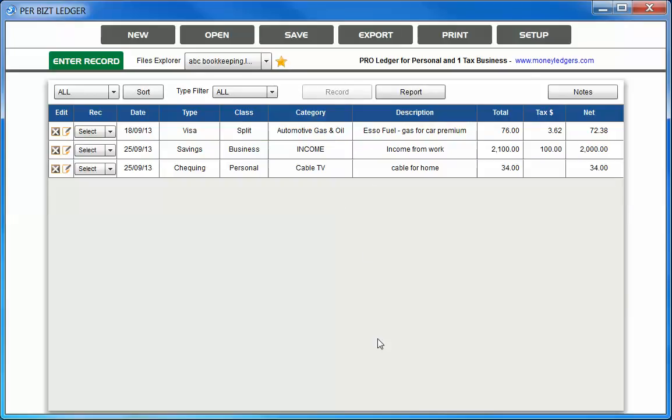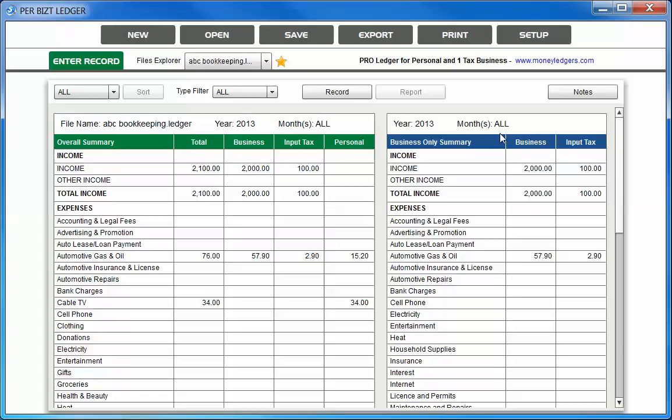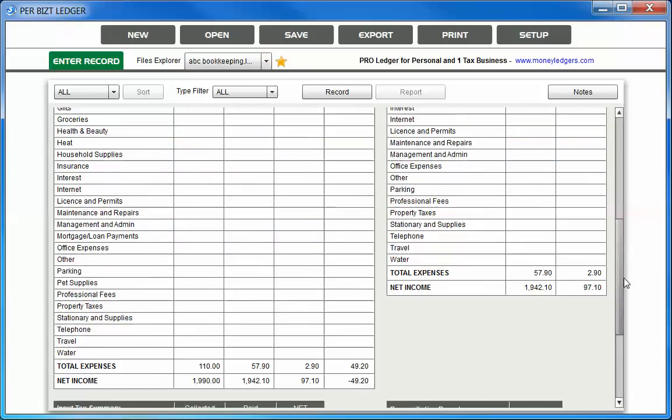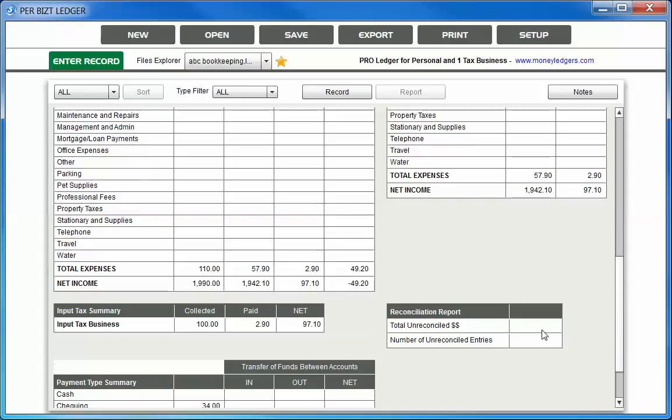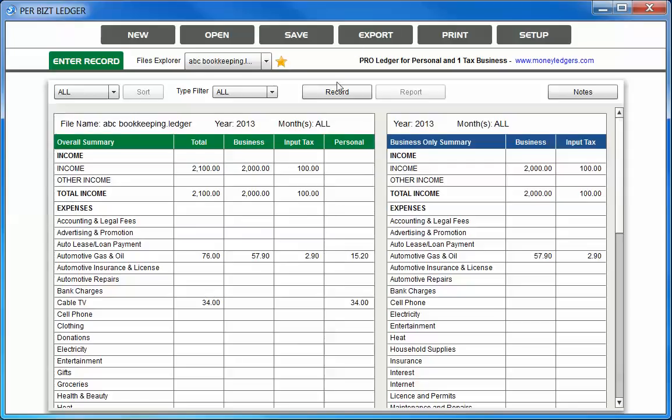Okay, so let's go back to our working screen, and we can see on the left side we have a reconciliation column. So when you get your paper statements in the mail, you can do your reconciliations from here, and you can say, yes, I see that entry on my Visa bill, I see this one on my bank statement, and so on. Then when you go to your report screen, you can see on the bottom right that our reconciliation has been completed because there's no outstanding reconciliation items or balances displayed there.